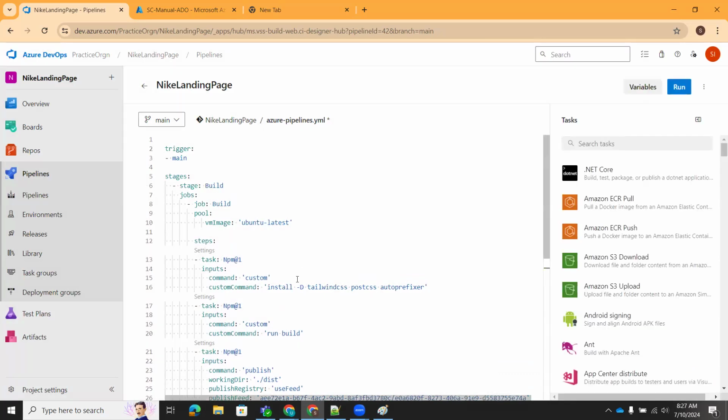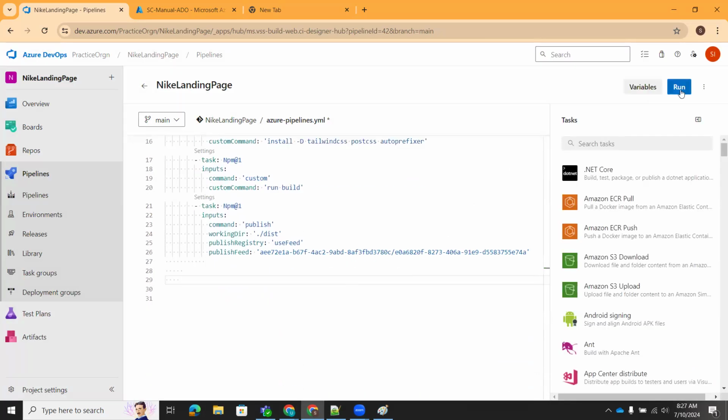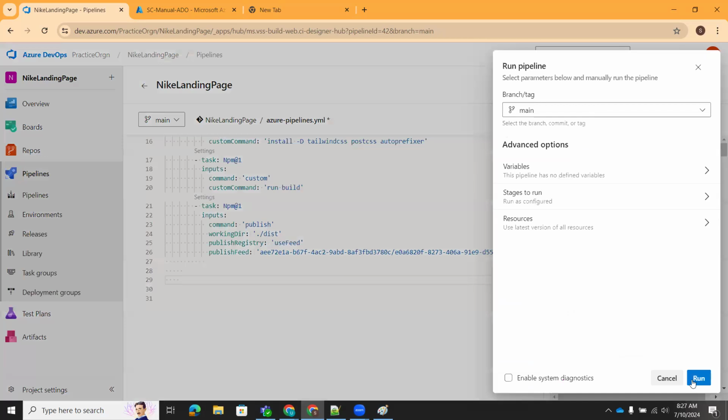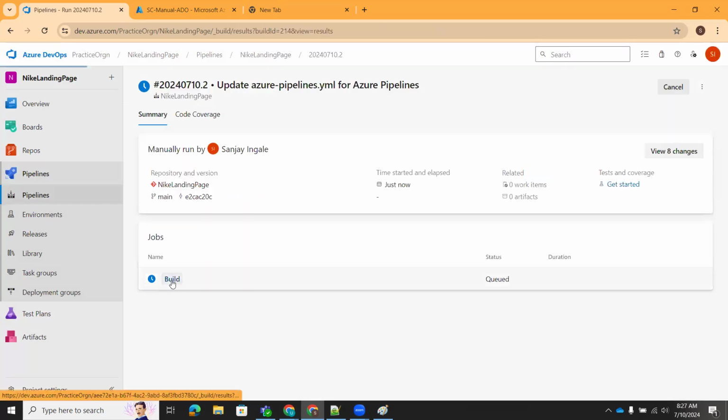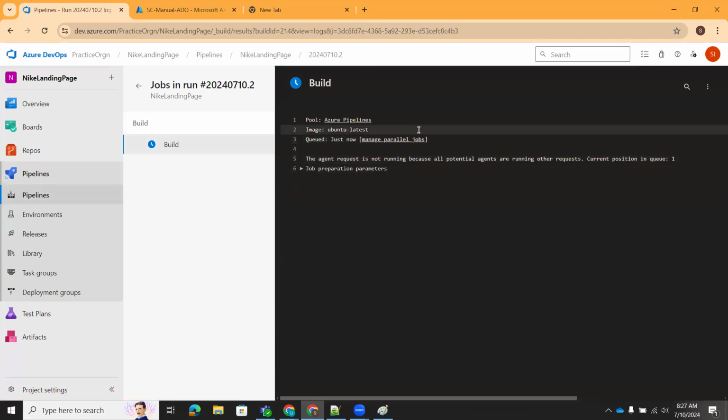Click save and run. So it is running the pipeline. So let's wait.